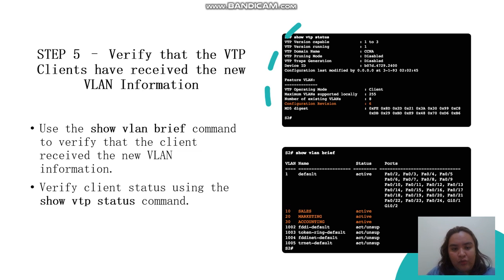And lastly, step 5, verify the VTP clients have received the new VLAN information. You can use the show vlan brief command to verify that the client received the new VLAN information, and you can verify the client status by using the show vtp status command.